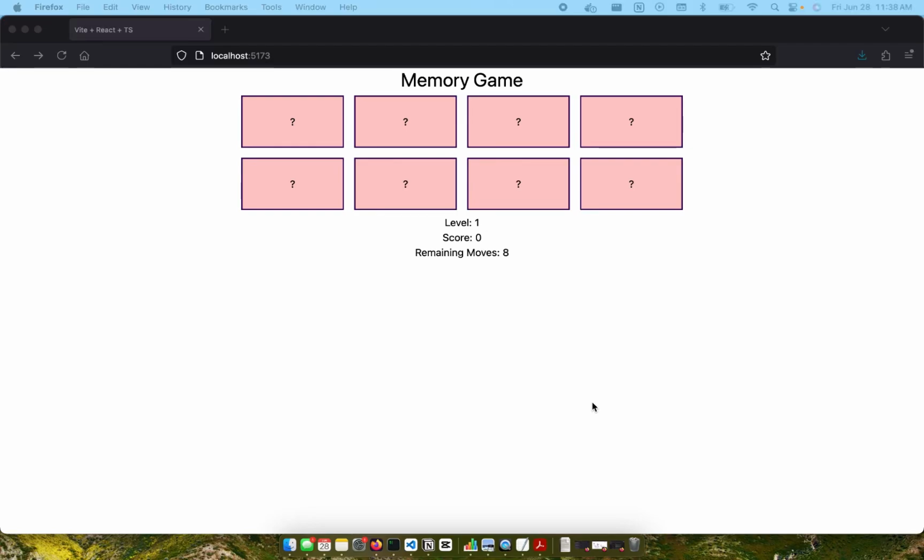We're going to build this memory game here, and we can see here are 8 different cards to begin with. Once you click on them, you'll see it rotates, and you can see the back value, and you're supposed to try to match the values. Every time you make a move, your score increments, and you have to try to beat the level with a certain amount of moves.